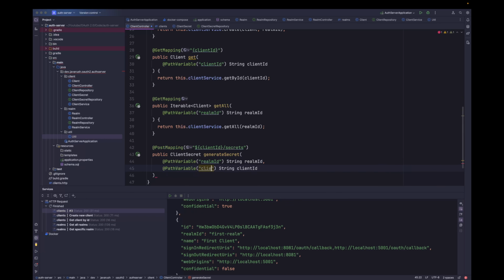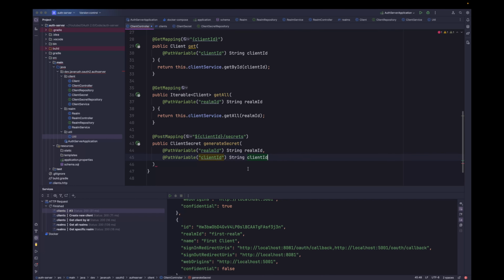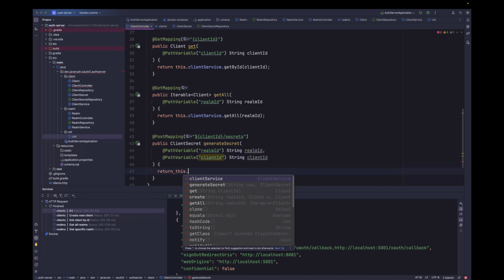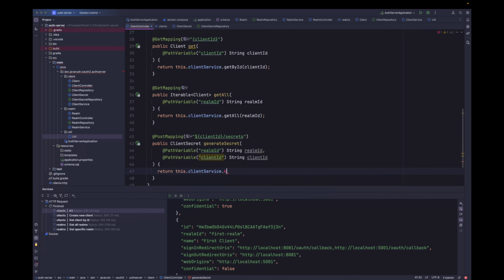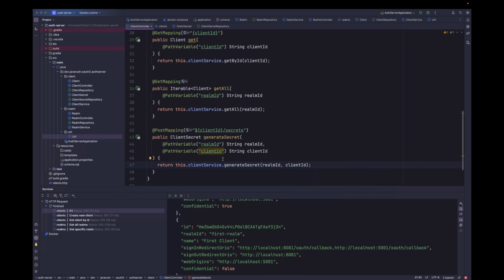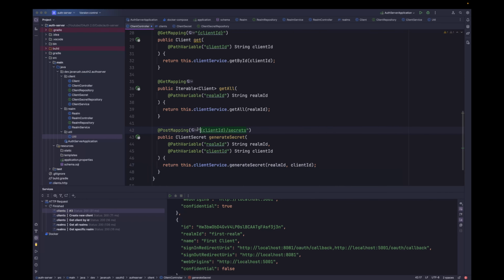Realm ID, client ID, and nothing else. It won't take anything else. And let's return this.clientService.generateSecret(realmId, clientId). Now it has something. Okay, that should not be a dollar.